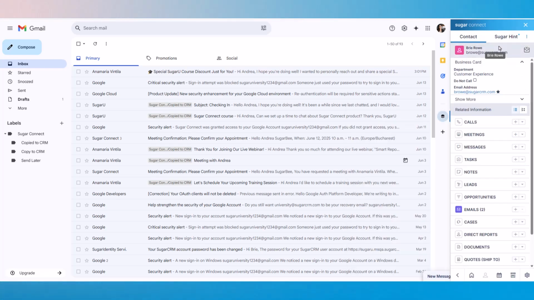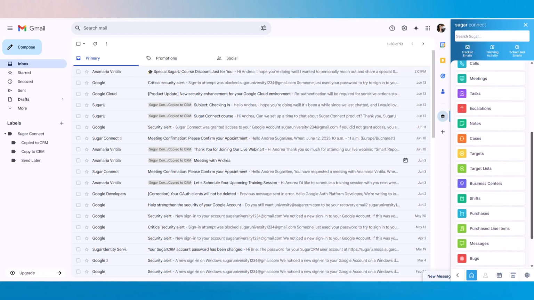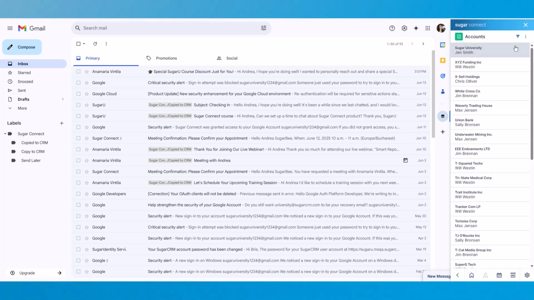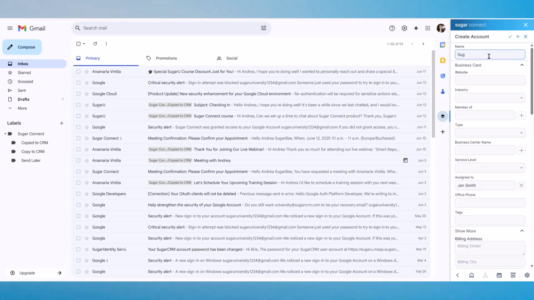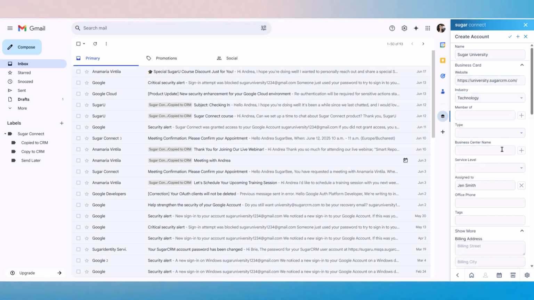You can also create new leads, contacts, or other record types using the Sidebar List view. Navigate to the module where you'd like to create the new record. In this example, I'll create a new account. I'll click on the Accounts module, go to the Action menu in the top right, select Create Account, fill in the relevant information, and click Save. This method can be used to create any type of Sugar record directly from the Sugar Connect sidebar.